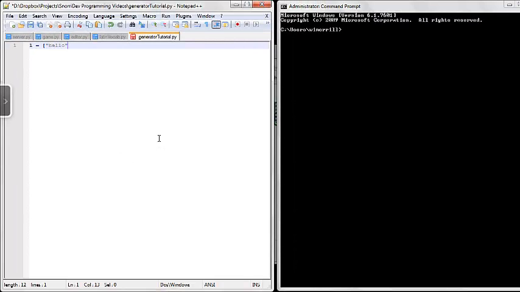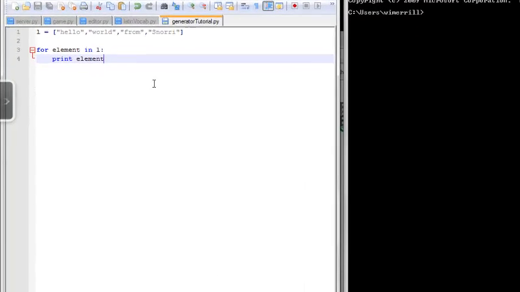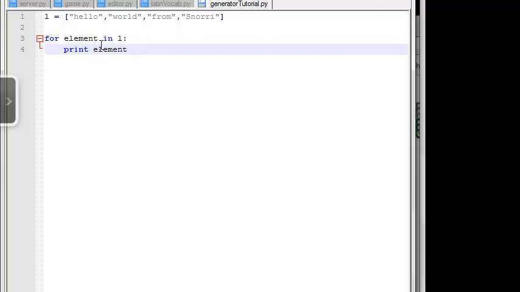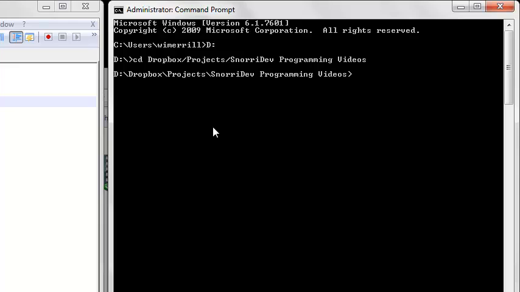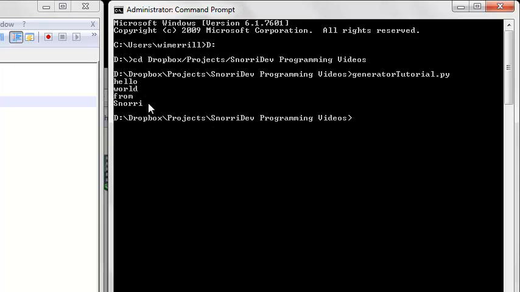Here we go. So I'm just going to iterate through a list, which means loop through the list and print out every value. So L equals hello world from Snorri, right? And for element in L, print element. So we're just going to print everything in L. We're going through it here, and then we're printing that value here. So we get hello world from Snorri. There we go. Pretty straightforward.